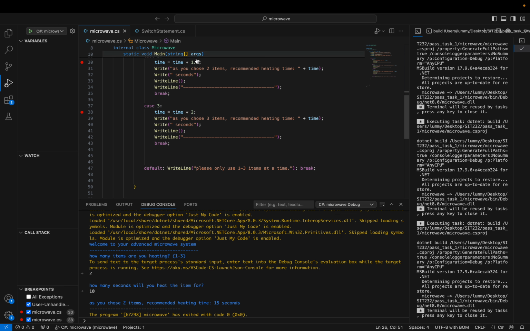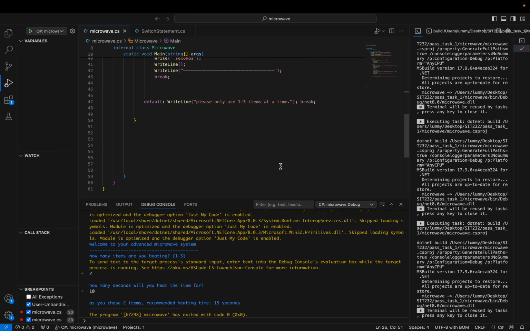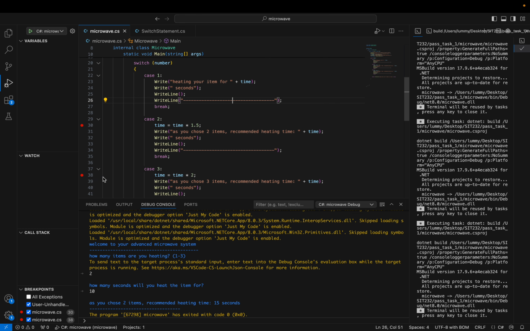So I have time equals time times 2, and then it displays how long they want to heat it for. And then of course at the end I have a default where if they put in any other number, it just tells them, please only use items from 1 to 3 items, and then the code ends. I've put a few breakpoints in just to show how the code works.